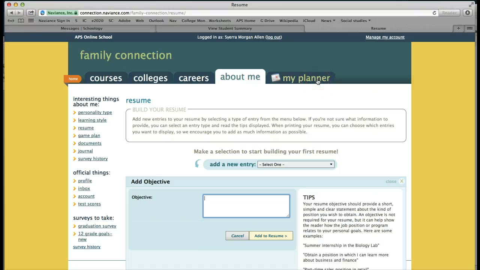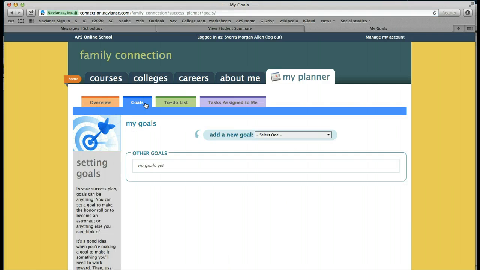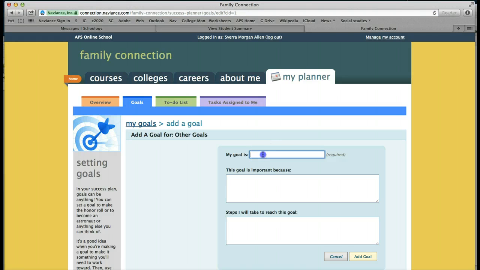Either way. And then the last tab here is My Planner. It's got a couple of little tabs up here, too, right? It's got an Overview tab. It's got a Goals tab. It's got a To-Do list, and it's got Tasks Assigned to Me. So your first assignment this year is going to be to do a goal. So you're going to be clicking into here. You're going to be selecting other goals. You're going to be typing in a goal here, right, and why it's important, and what I need to do to reach my goal.